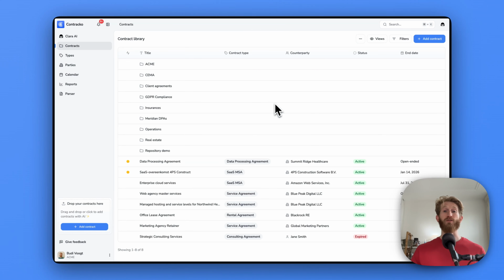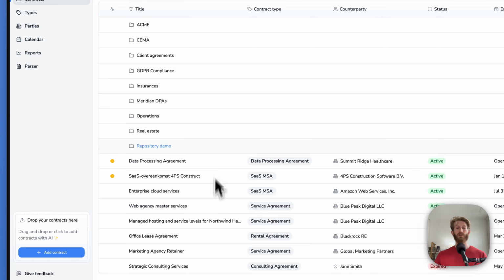If you have many contracts and you wish to organize them, make them easy to interpret and find, Contractco is a great solution for you. I'm logged into the application, and here I'm on the contracts table page, which is your headquarters for viewing all your contracts. You'll see there are rows for contracts, as well as folders that you could use to organize them.